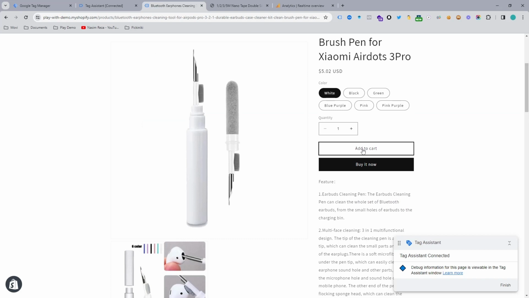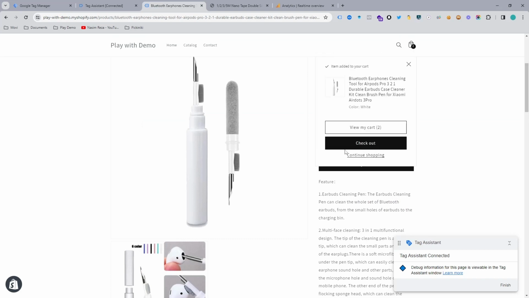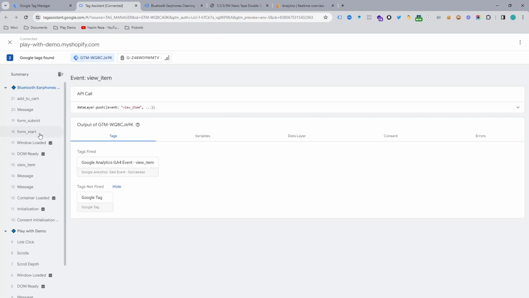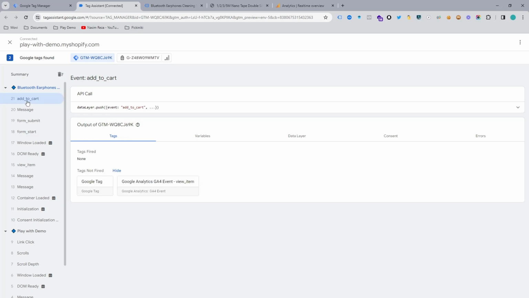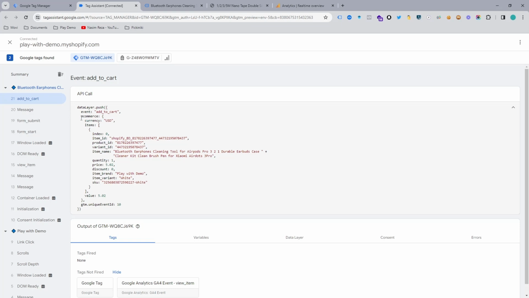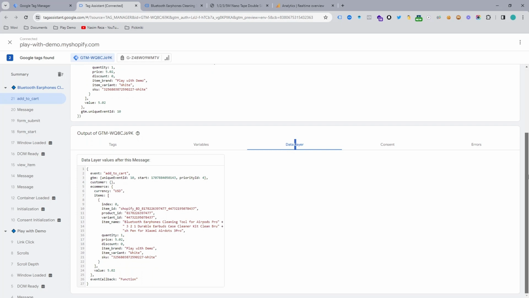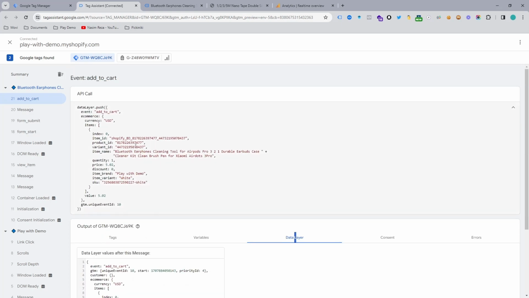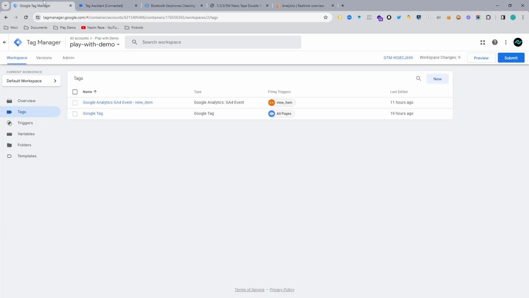Now we need to go ahead. So let's hit the button add to cart. When we click on add to cart, go back here and you can see the add to cart event is here. So this event we are going to set up in this video. If I expand the data layer from here, you can see the product which we added to cart. All the details are here. Okay, so let's set up the event.